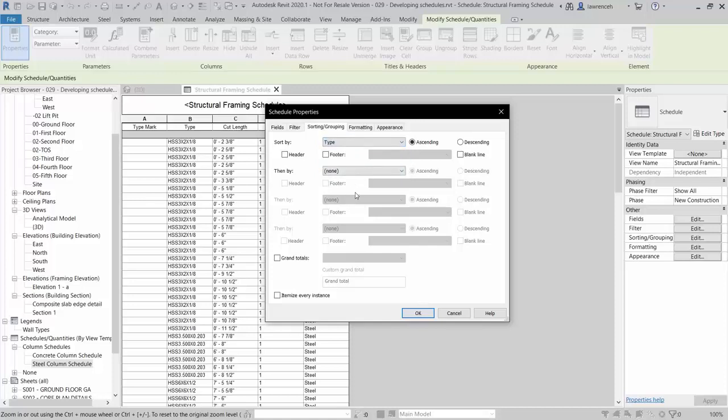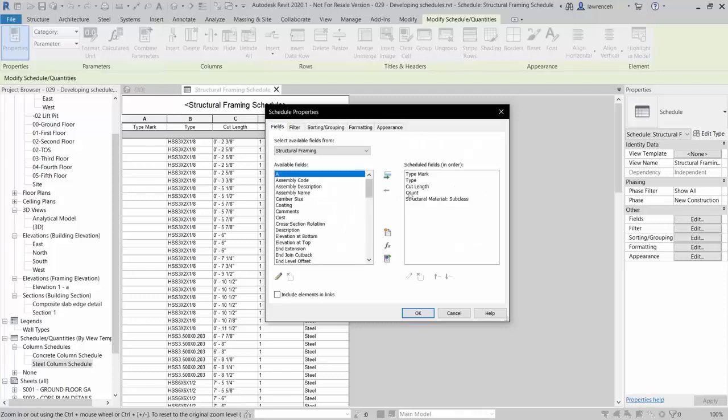And I did say here that we no longer require the cut length, so we can go to the Fields tab and we can now remove cut length from the scheduled fields. And of course that adds it back to the available fields. We also might have the opportunity here of being able to move these items up and down the list. So I'm going to move the count right to the top of the list. We've then got type mark and type.